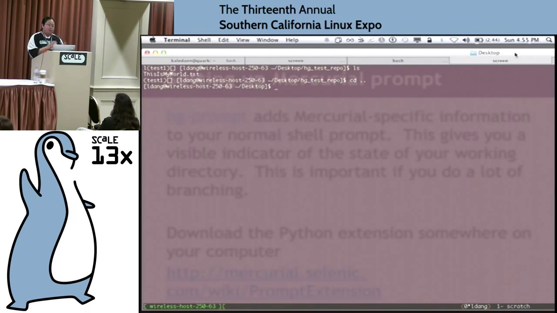So what you can do with the prompt extension is that you can encode extra information about your repository state in the prompt so that you aren't constantly asking the repository, hey, tell me what my state is, tell me which branch I'm on, tell me where I am in my repository. By encoding the information in the prompt, you can look at the prompt and know right away, hey, I didn't commit something. So what this prompt is telling me is that I'm on the test 1 branch.